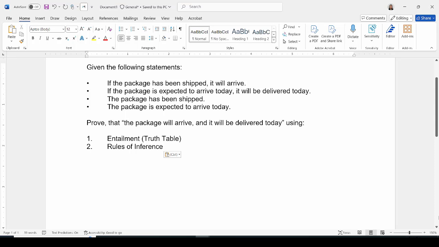Okay, so we will solve today's problem. This is about propositional logic and giving inference using propositional logic. So let me read this problem.